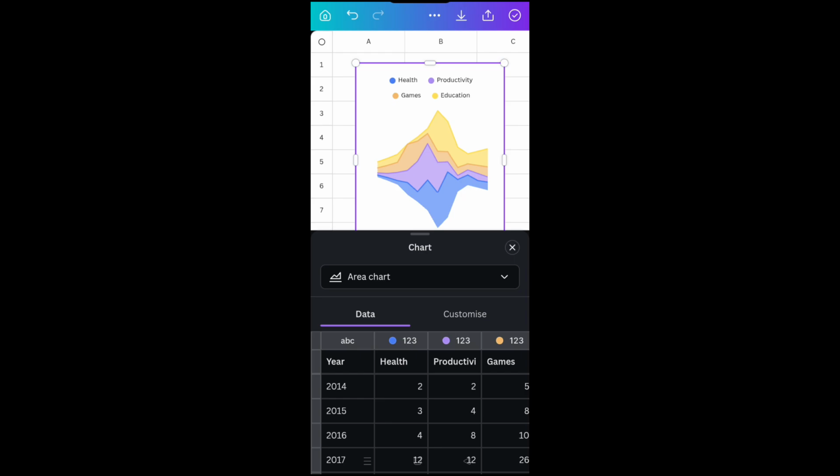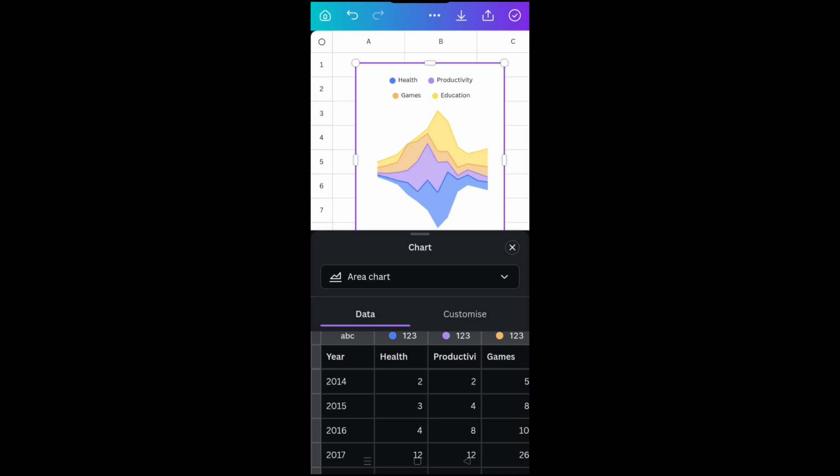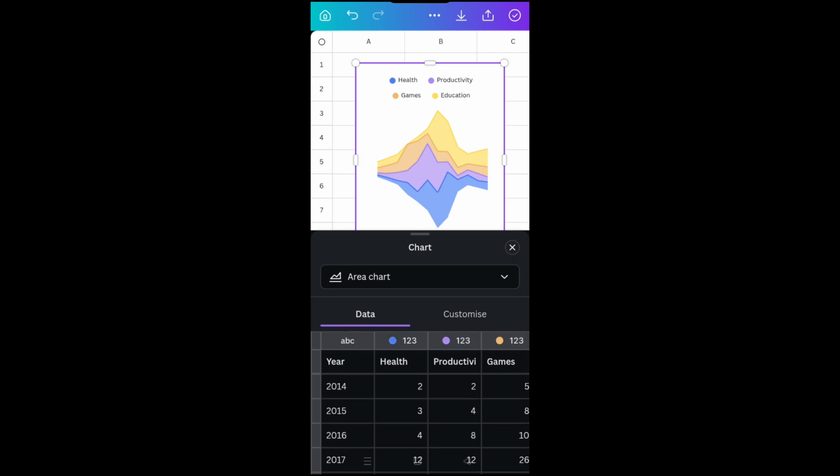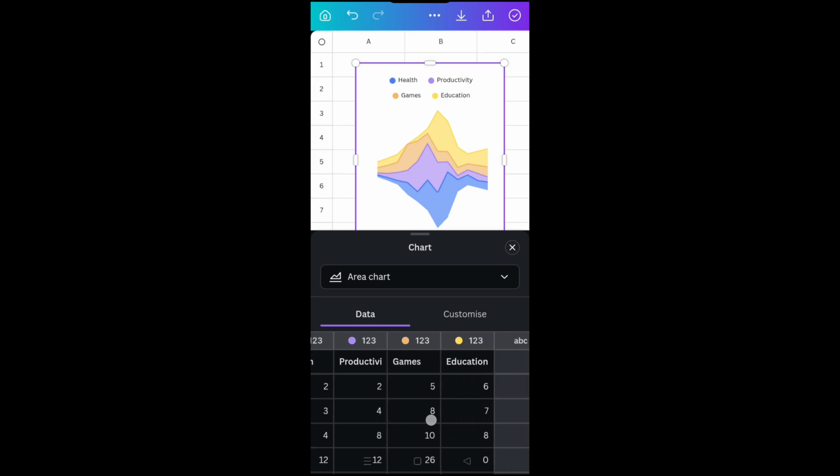So first we will discuss the Data tab and then we will discuss the Customize tab of the chart. Under the Data tab, you can see a table is displayed, which is given by default in Canva. In this table, you have to enter your data. For example, the first column is year, then health, then productivity, then games, then education.